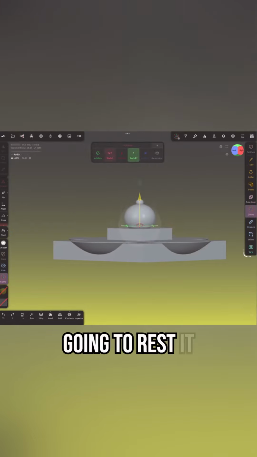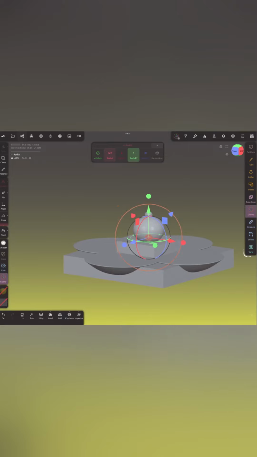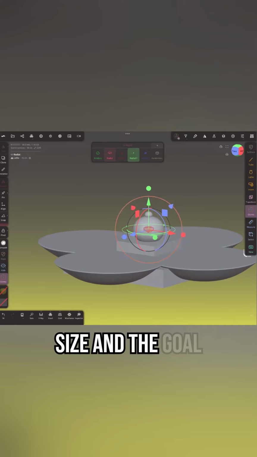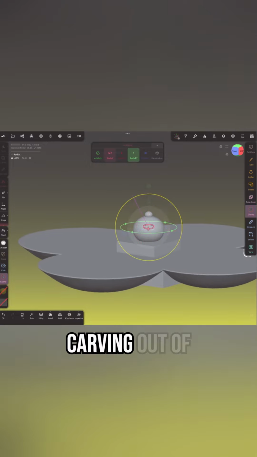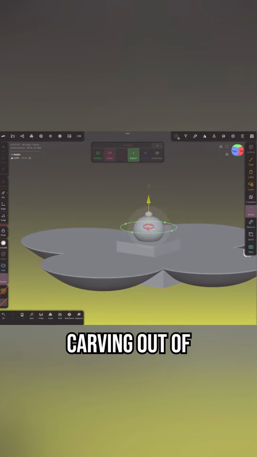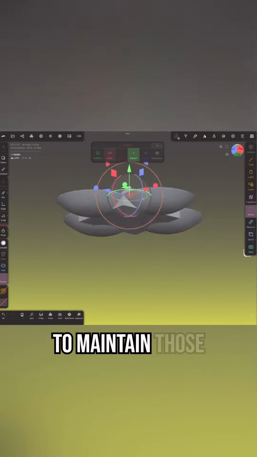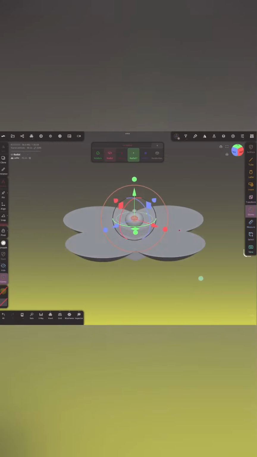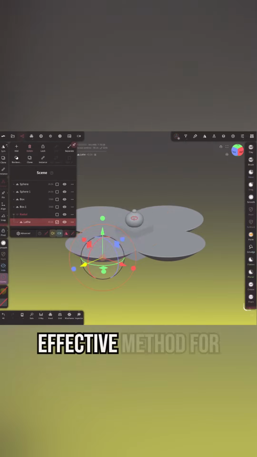And we're going to rest it across the top of our Ishidoro roof. We'll increase the size. And the goal with this is to get that kind of curved carving out of the top of that roof. What we're going for is we're trying to maintain those ridges that you see along the corners, the four corners of the roof. And I found that this way was the most unique and effective method for getting that effect.